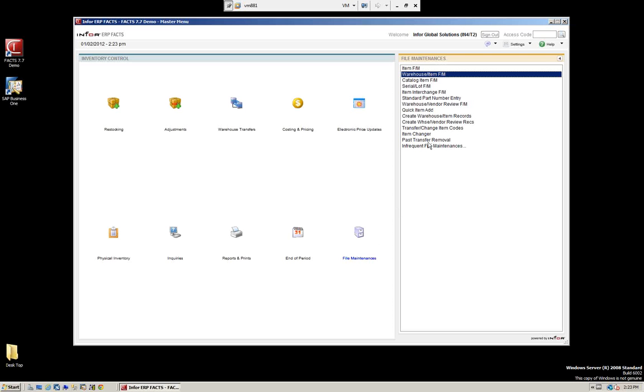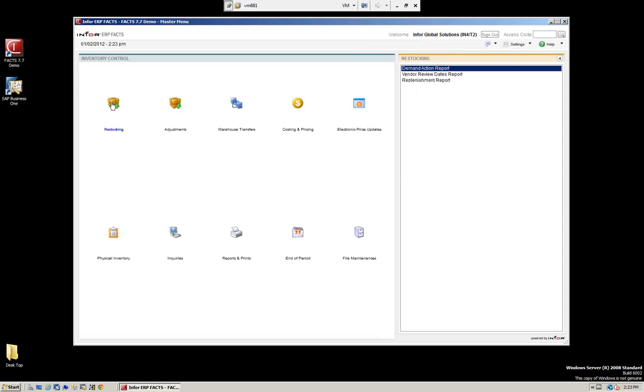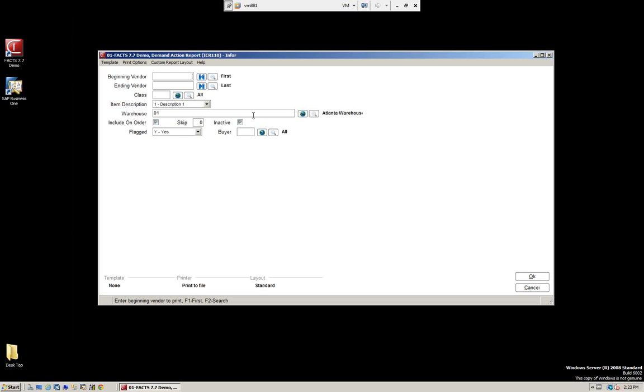That information comes to play when we actually go in and order. So if we look here at our restocking, we have some reports. We have our demand action report. Again, we can run this for all or by vendors.